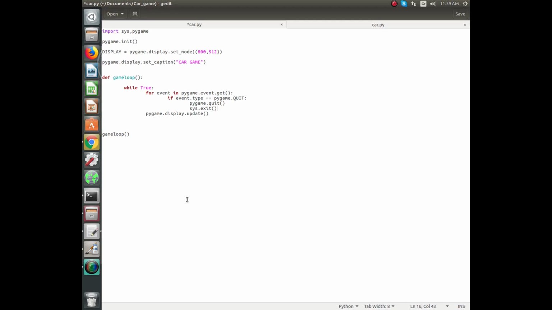In the last video we learned how to create the window that will be the main window of our game. In this video we will learn how to draw stuff on this window, and we'll learn also how to interact with the window by pressing buttons on our keyboard.